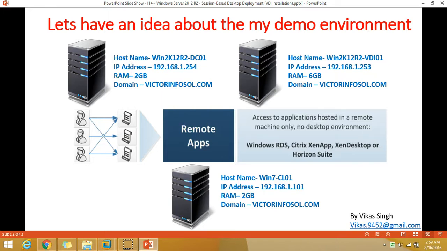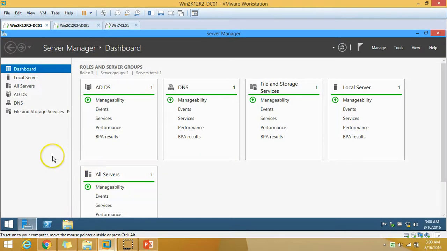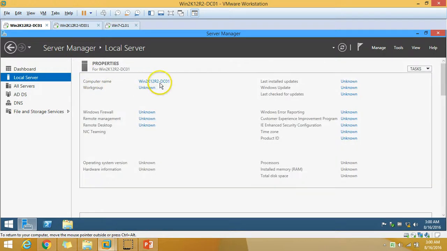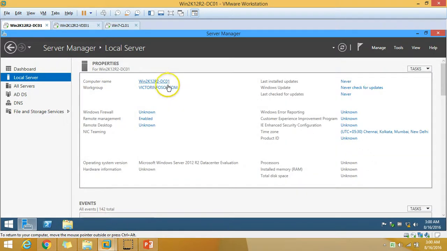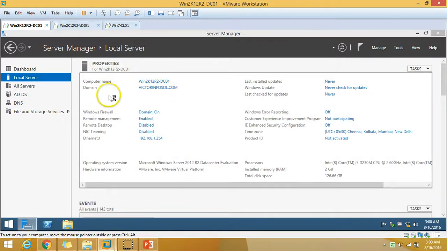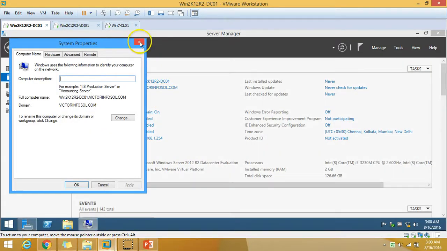In my demo environment I have basically three virtual machines. The first one is Win2K12 R2 DC01, which is my Active Directory server. Here you can see DC01. I have installed the Active Directory and DNS roles on this server, and my domain name is victorinfosol.com.